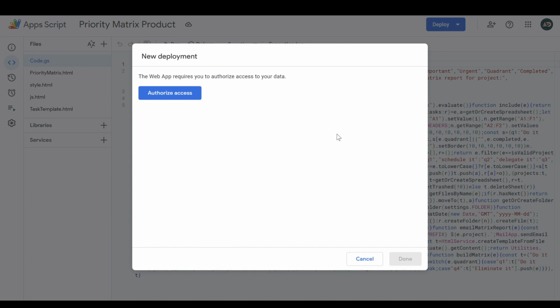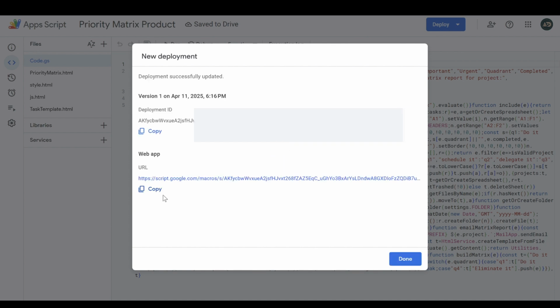Authorization flow is redacted and not captured for security reasons. Authorization is required since the script will create and access files from your Google Drive. Additionally, authorization is needed since the script uses your email to send the mail with the Priority Matrix PDF. Once done, you can copy the web app URL and voila, you are ready.